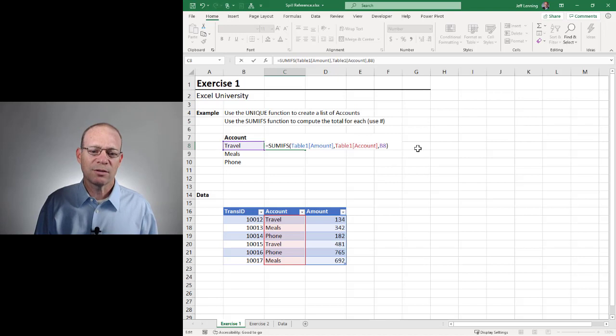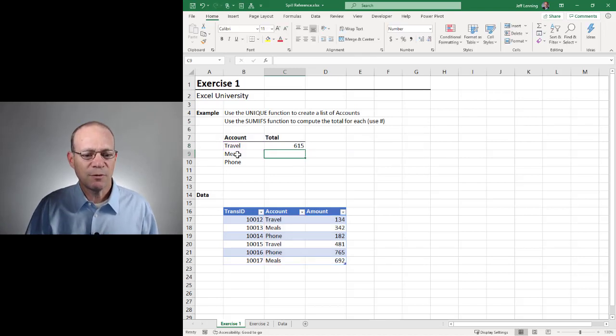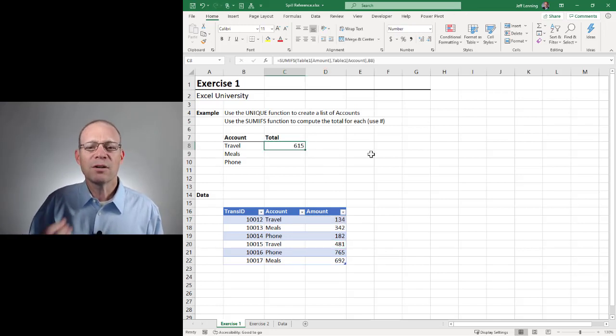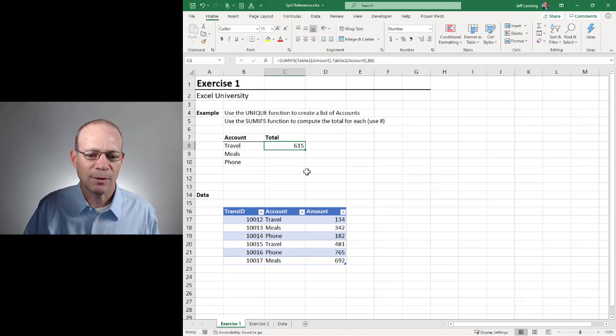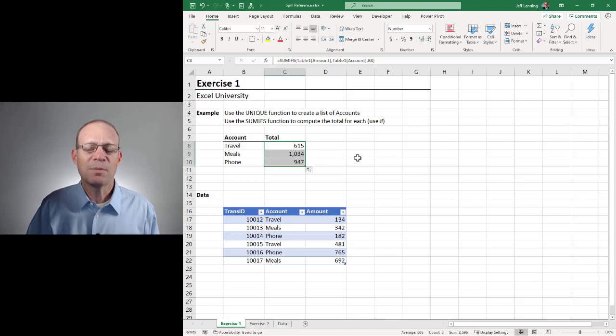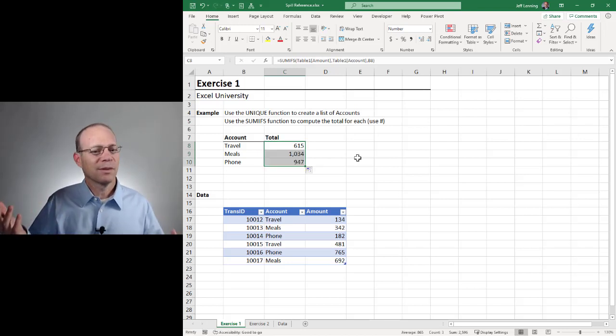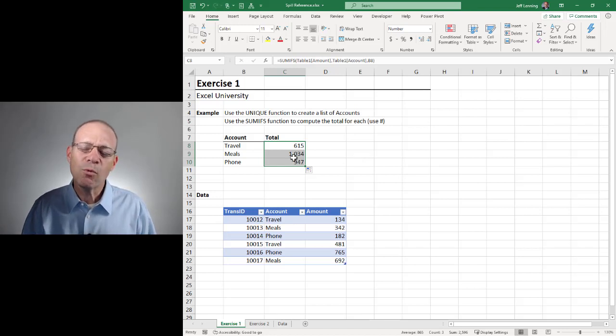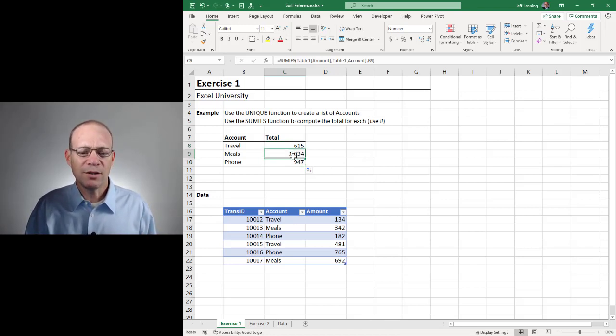I think that looks right. So let me press enter. And we get 615, and if I look at travel and travel, I get 615. So this is the correct value. And then what is our next instinct? Our next instinct is to fill this down. And that's the way that we've been using formulas for as long as we can remember. We fill it down, right? And that would be one way to do this.